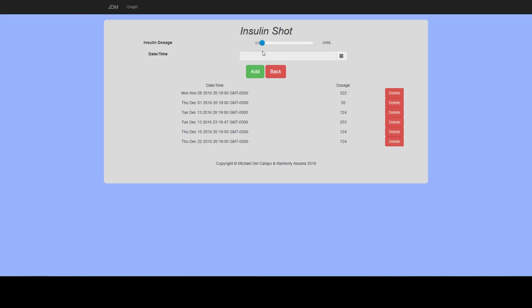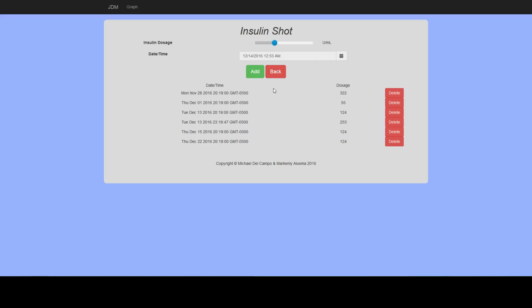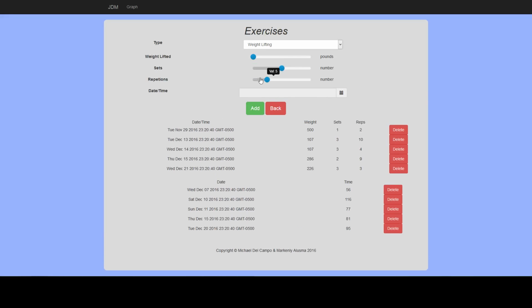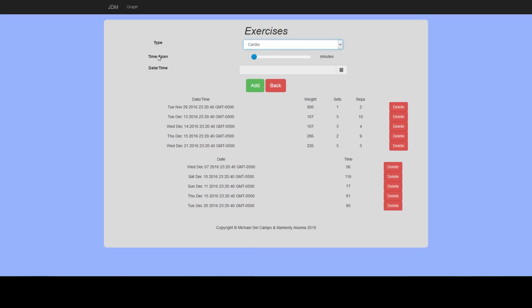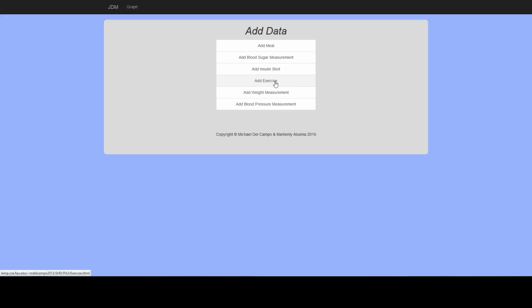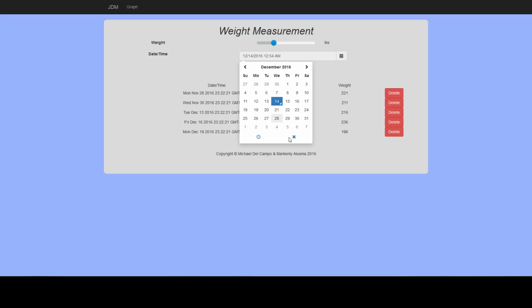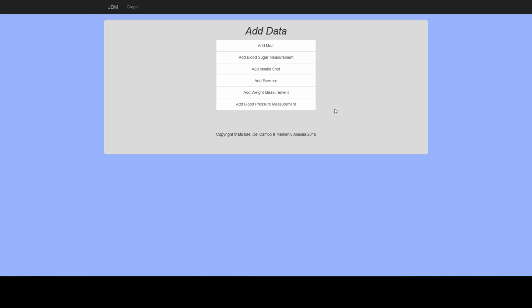Then insulin shots, you can select how many units you've taken, select the date and time, and then add it to the table. And then for exercise, you can either do how much weightlifting you've done, or cardio, as in how long you've been running for. And again, you click and you add the date and the time. And then weight management is how much you weigh at the current time, and you can set the date and time again and remove it.